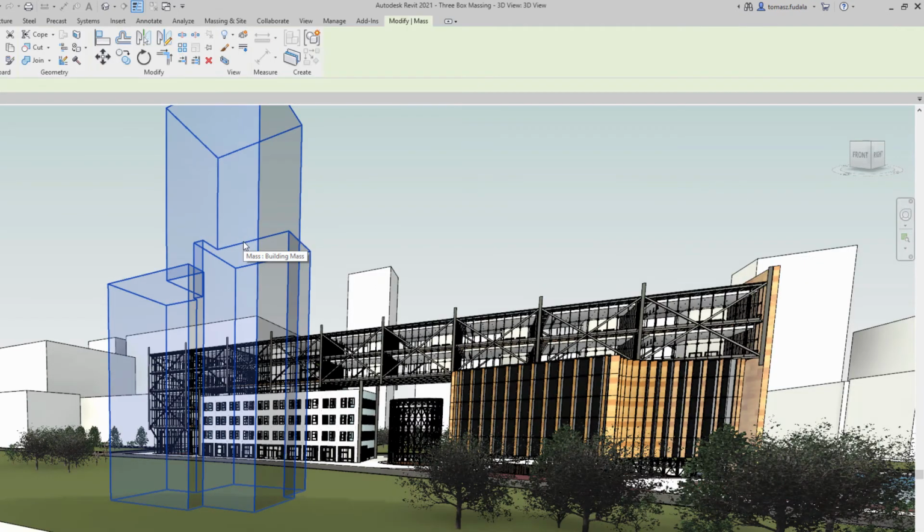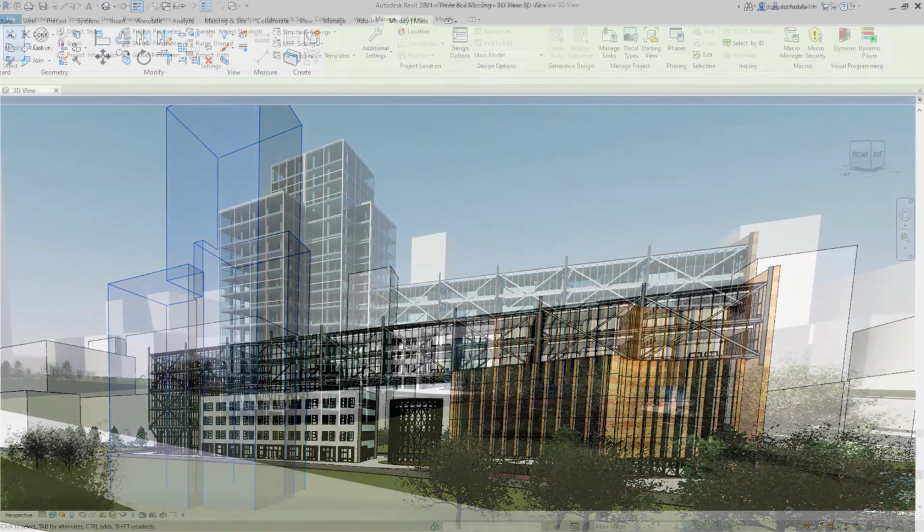Start using generative design in Revit today to quickly evaluate design options and save time with automation.